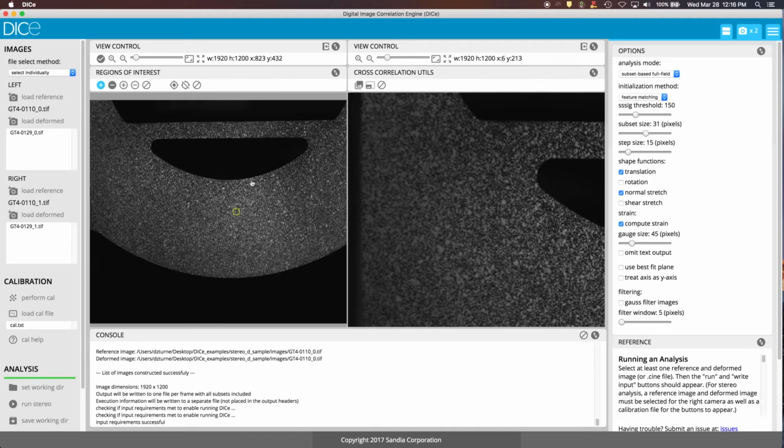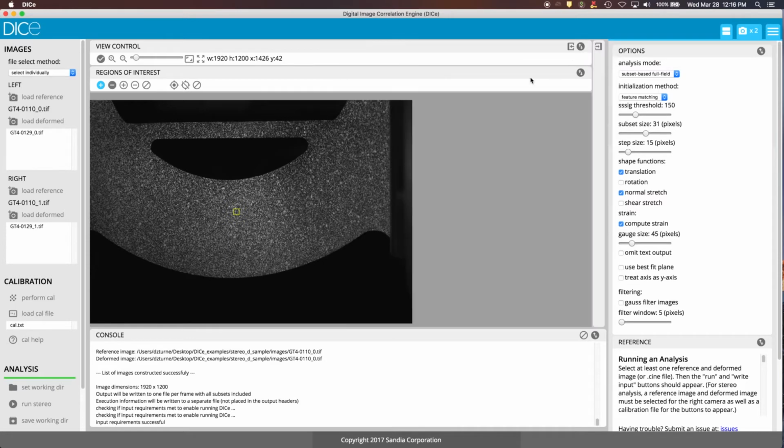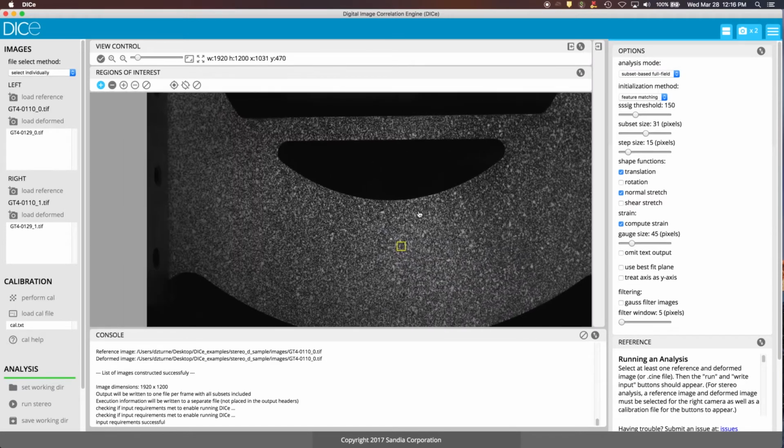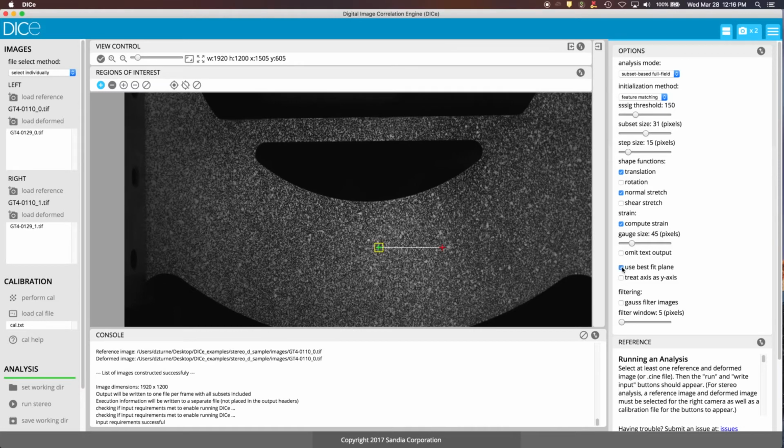We want to define a coordinate system in the left side, so to be able to view this a little bit better, I'm going to go ahead and close the right window, so we're just looking at the left. And I want to use a best fit plane, and the green and red dots here define the start and the end of the x-axis. So what this will do is it will set our coordinate system in the model space to have this as the origin with the x-direction going along this line here. If you wanted to treat this as the y-direction, let's say you wanted to define the y-direction, then you would select this treat axis as y-axis.